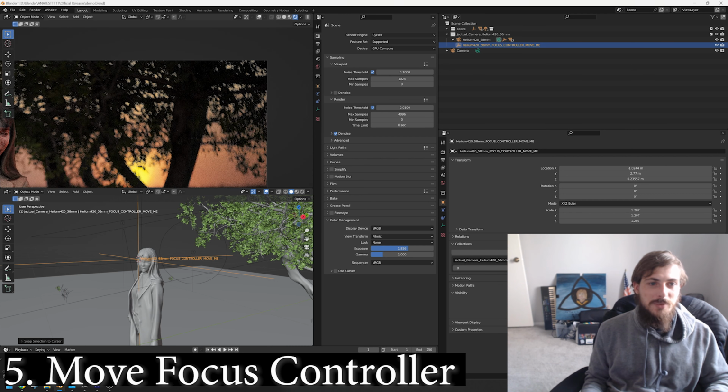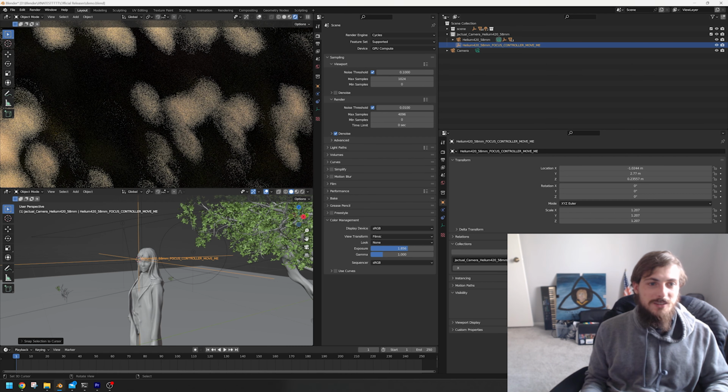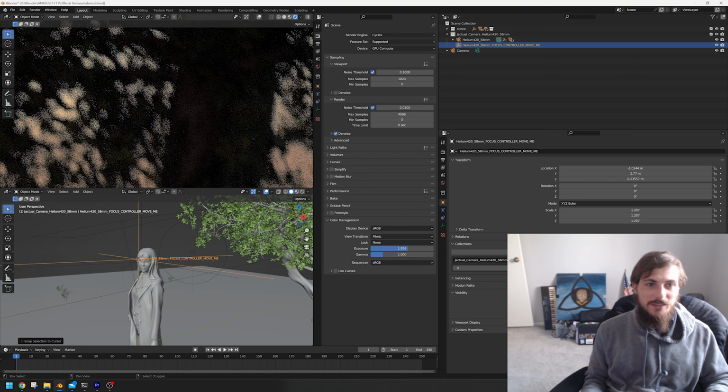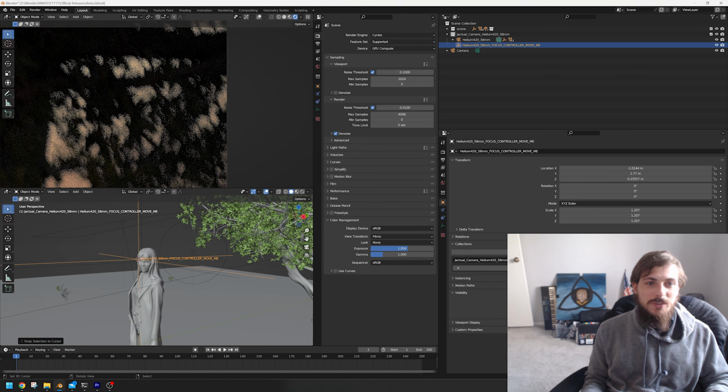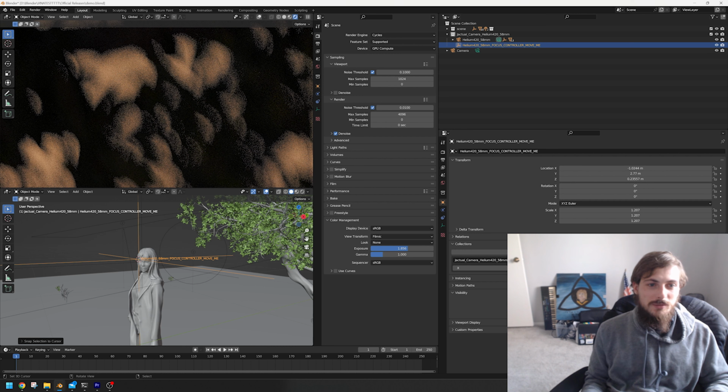Let's zoom in on some of this bokeh now. You start to see it's warping. It's warping in a very nice way. It's looking very swirly-whirly, is the science term, I think.